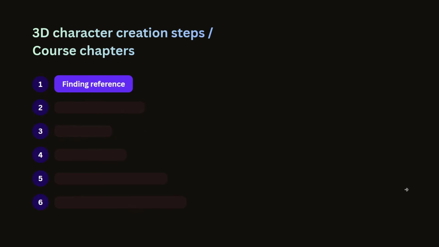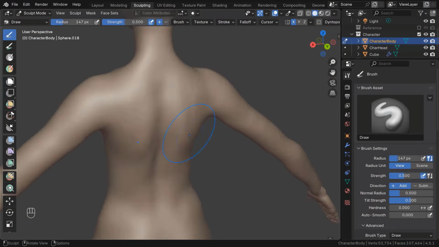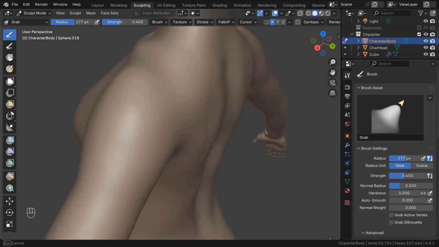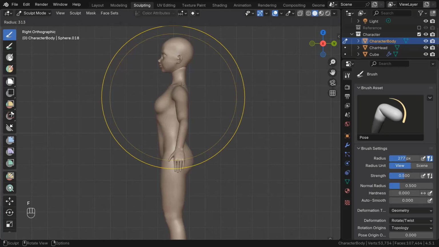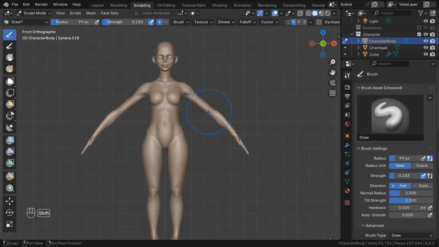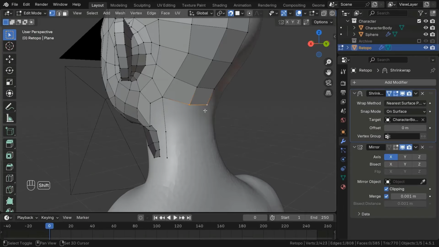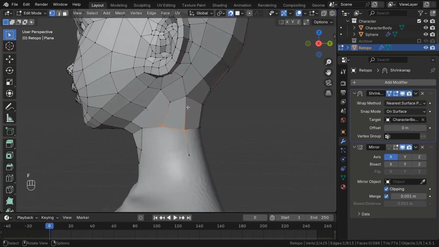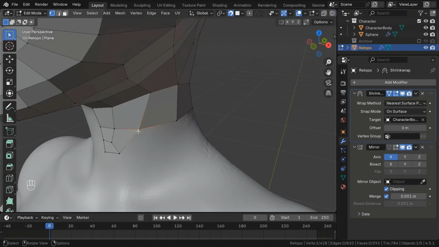After we set up our reference images, we dive into sculpting. This is probably the most fundamental step in character creation. Here, we will learn the essential tools and sculpting features of Blender, and we will sculpt our character. The next step is retopology. This is where we create a clean, organized, and optimized mesh, essential for both animation and game development.